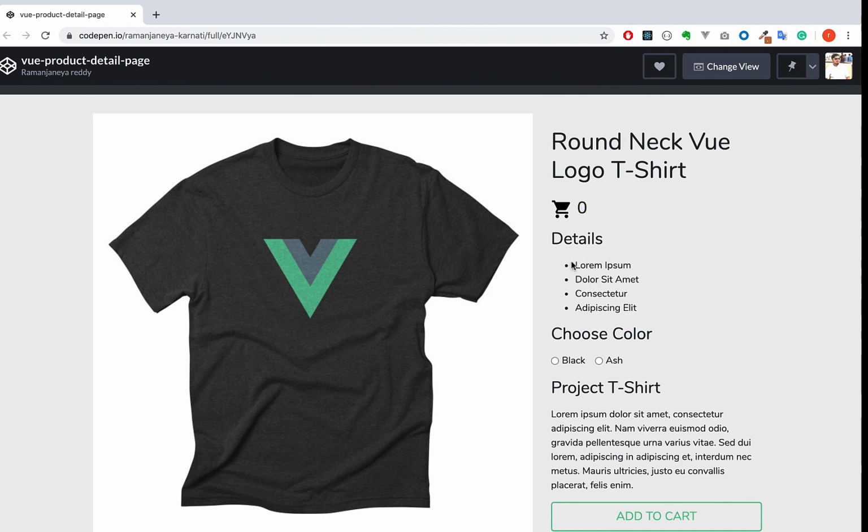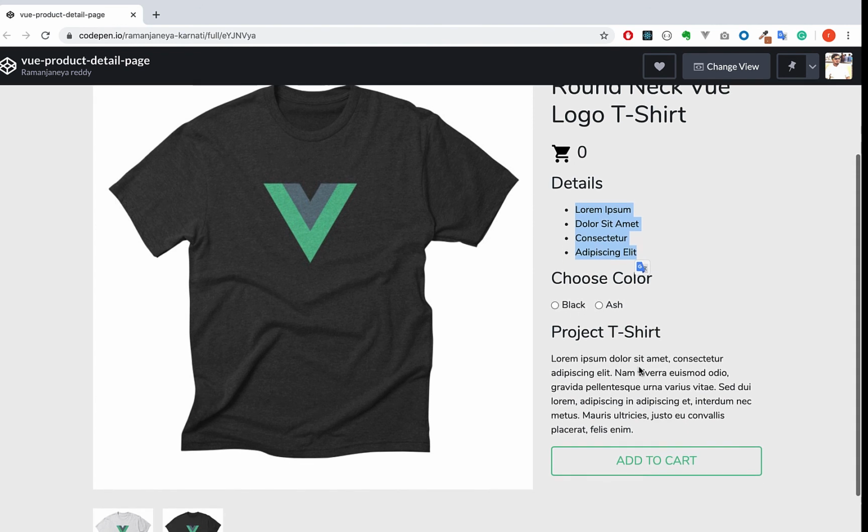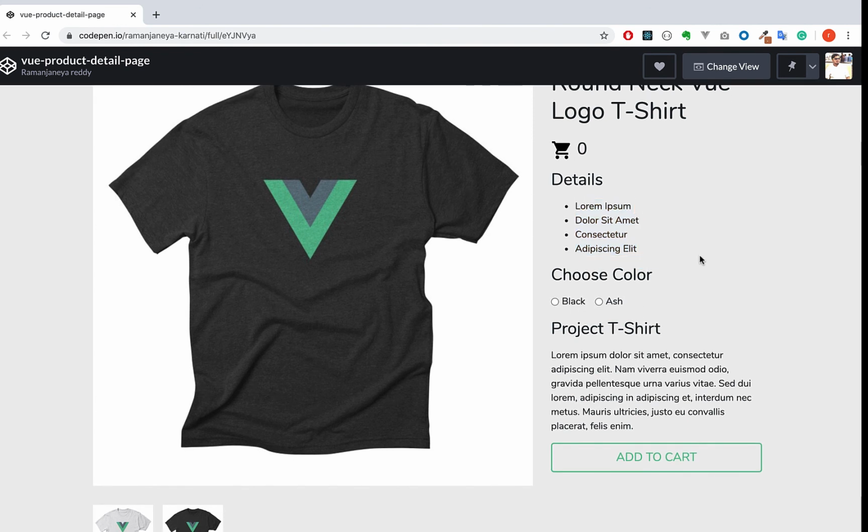We will do list rendering by using the v-for directive. Directive is a new keyword we're going to discuss in the further series. When you toggle the radio button and all the stuff, we are completely going to rebuild this by using Vue.js.